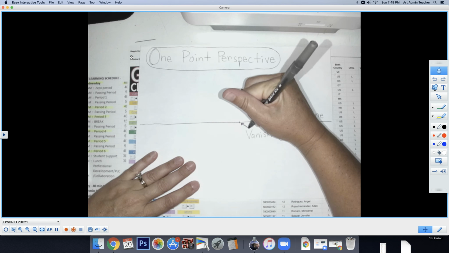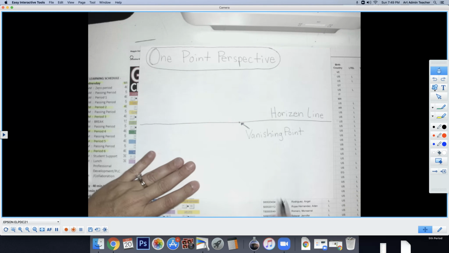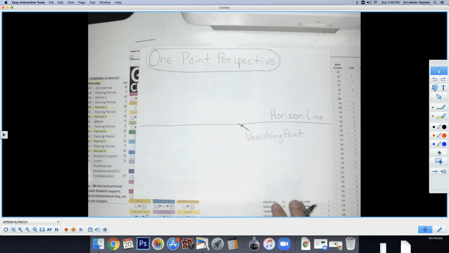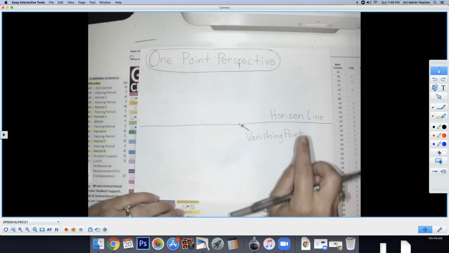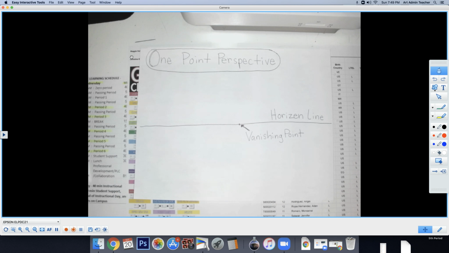In drawing dimensional letters, we need to understand this. And so I'm breaking this down into baby steps for you. And I just really want us all to understand what the heck a horizon line is and a vanishing point. So by us writing it down, this is helping us.